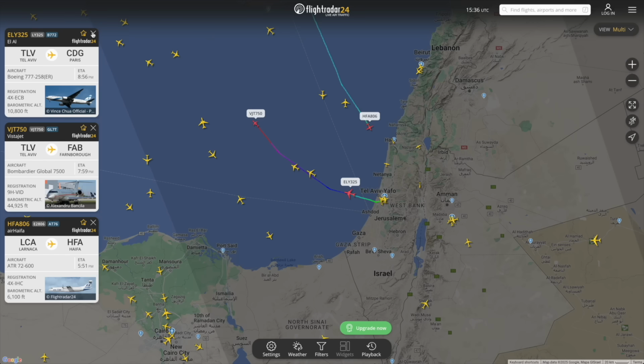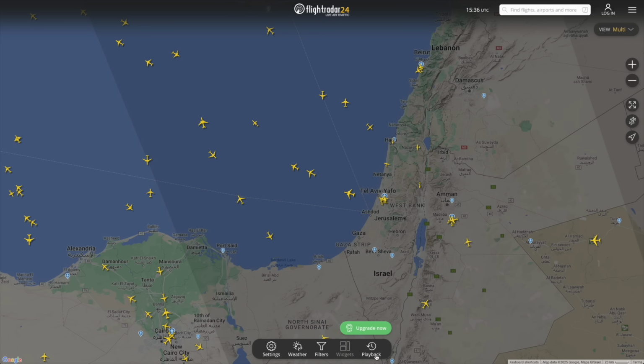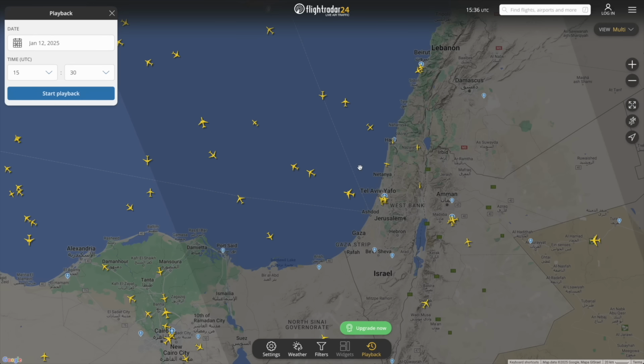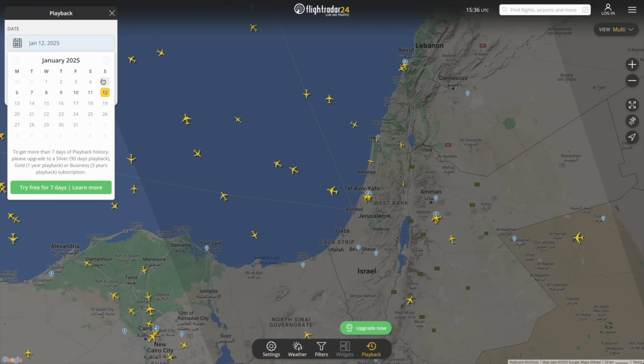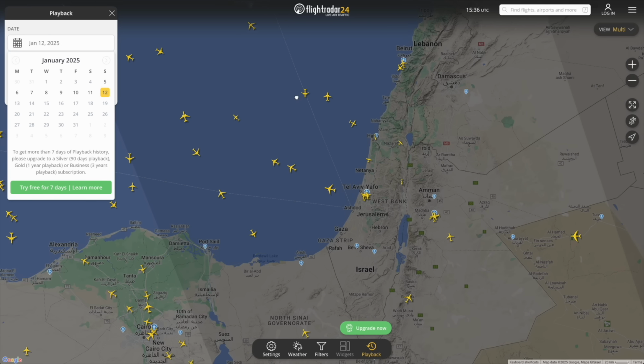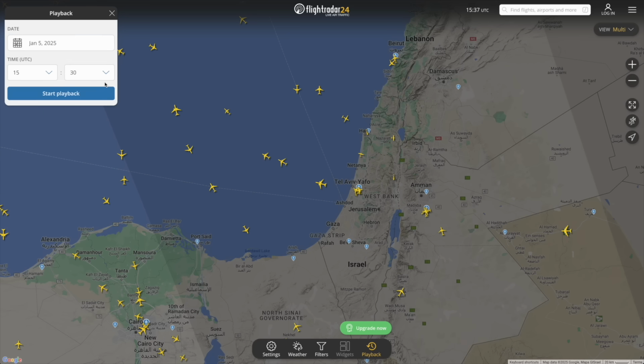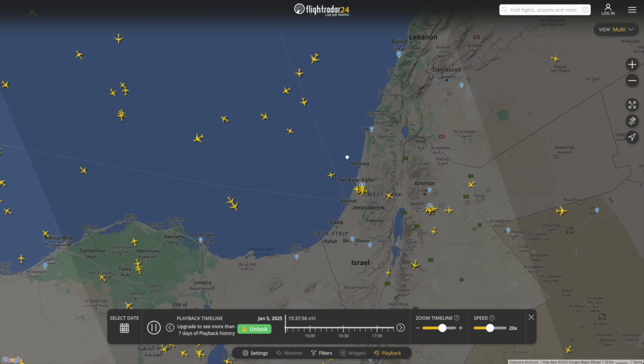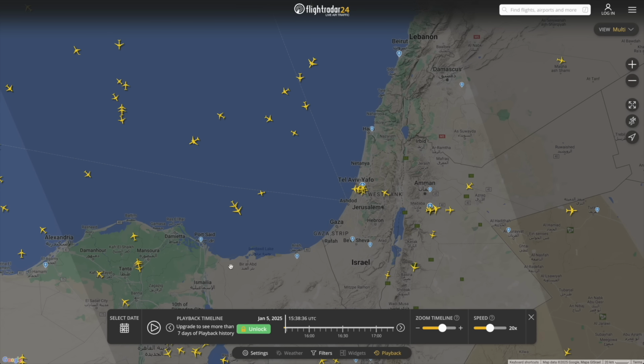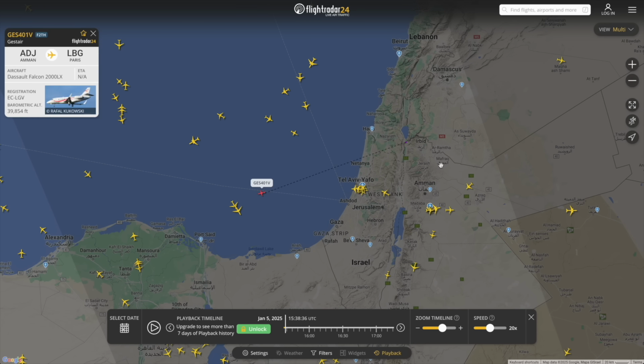With Flightradar24, they've given us the opportunity to use the playback function, which is historical flight data, but it only goes back a week or 7 days. So where I'm viewing this on Sunday, January 12, it allows me to go back to January 5 on the previous Sunday. And as soon as I click that, I'm currently viewing flights from January 5.